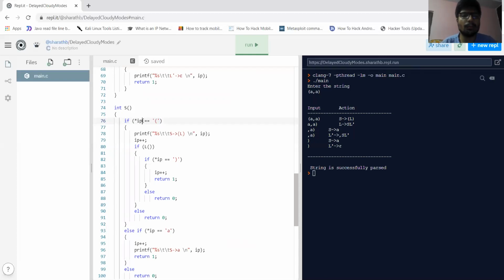Here the pointer will be pointing to the first character of the string, or else we can consider IP as a pointer or as the lookahead. Here we can see that in our input string, the initial character is an open brace, so the condition is satisfied. Then it will print the whole string and also the production rule. And next the pointer is incremented.